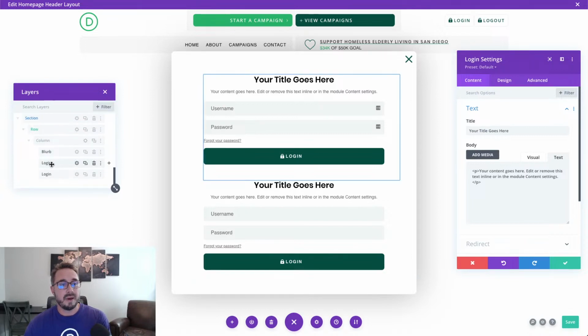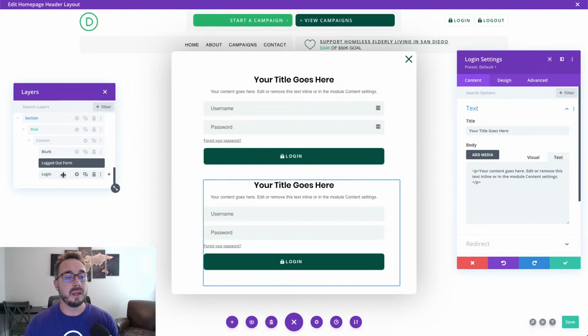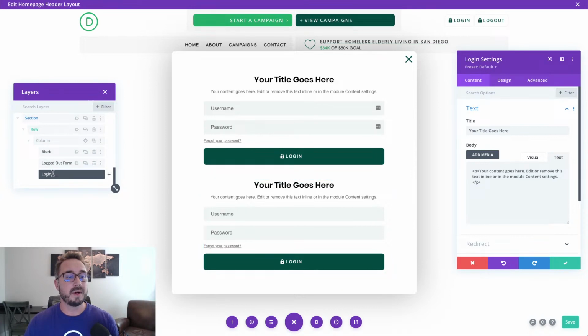So right here, I can label this. So we have a logged out form. Oh, I can't spell form. And then a logged in form. So this will be my logged in version of the form. Okay, and I'm opening those settings and I'm going to change up my content.